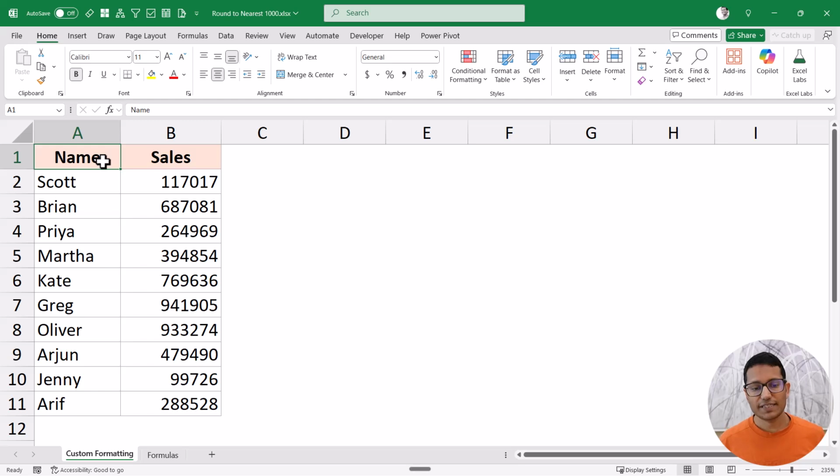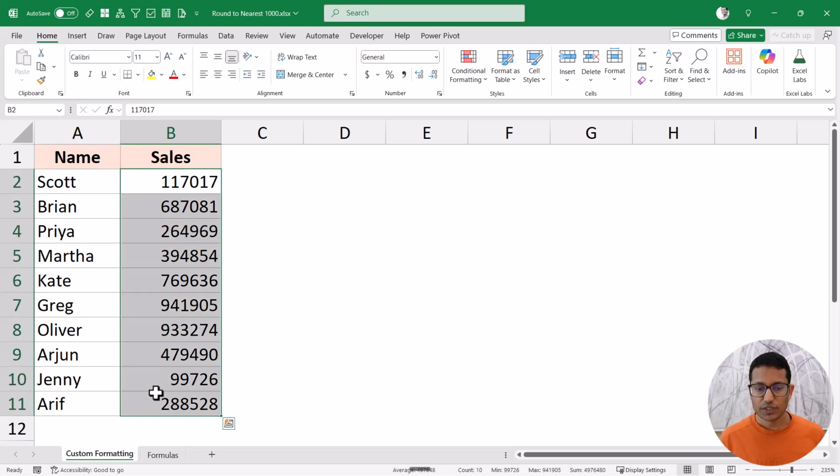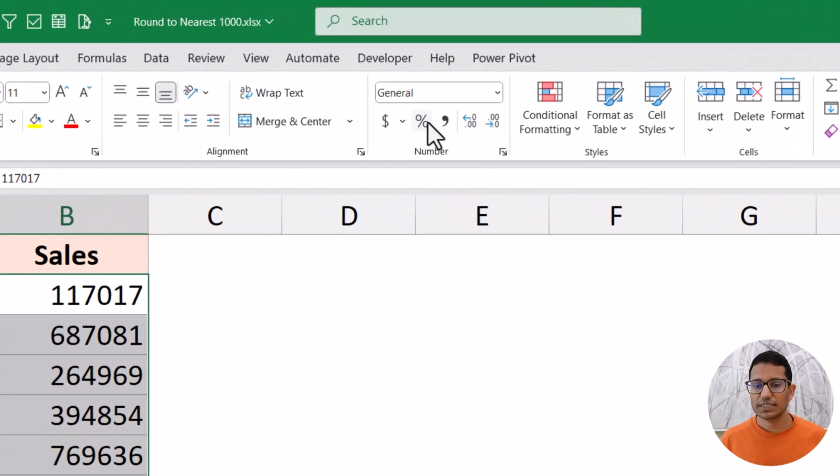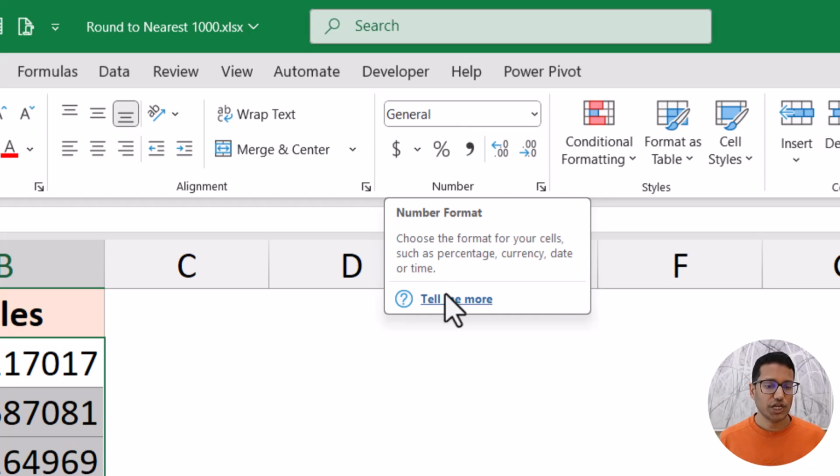So here I have this data and you can see I have these sales values that I want to round to the nearest 1000. Now let me first show you the custom formatting trick. So I've selected these cells. Now I would go to the home tab and you can see as of now, the formatting is general, which means the number is displayed as is.